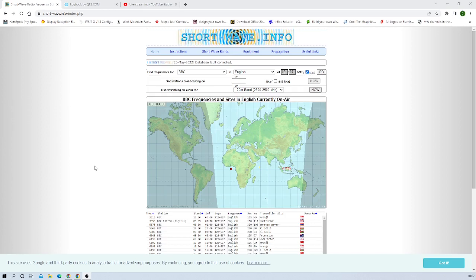Just a little section in regards to shortwave listening. As you can see here at the moment, I have a page up, shortwave info. And this is just a little bit of a website that you can revert back to when you're looking around the bands on your radio. At the top here, you'll see "find frequencies for".